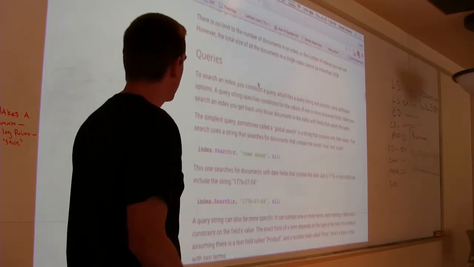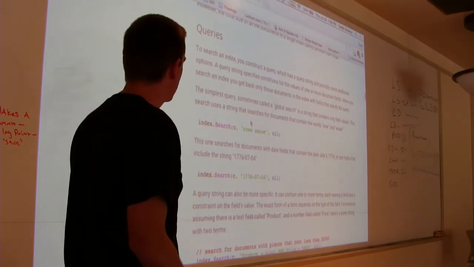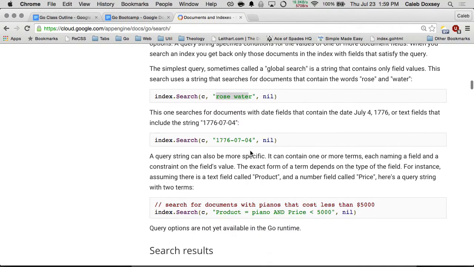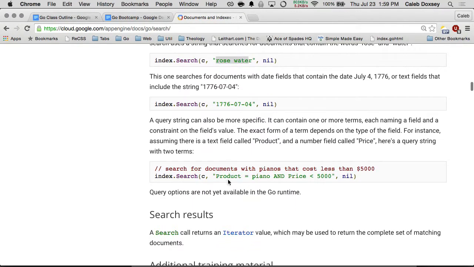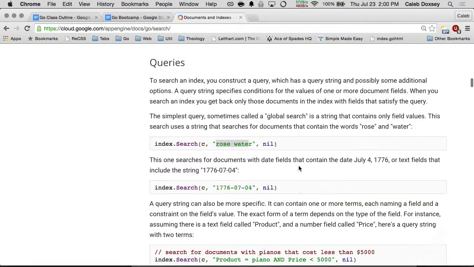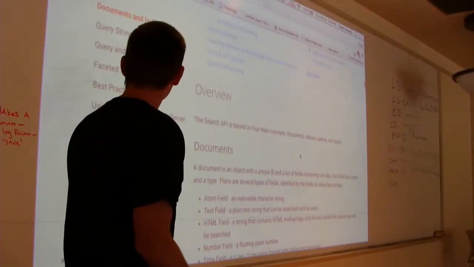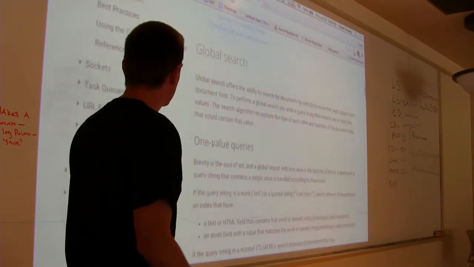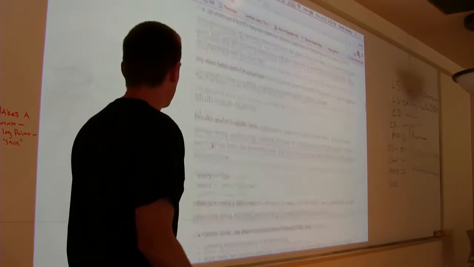And then here's the query. So, like I said, it could just be 2 words. It can also be more sophisticated. See this? Product equal P&O and price less than 5,000. So it's more than just searching for a single word. It has this language that it understands. And those are described here, all the things it can do. And it can do a lot.